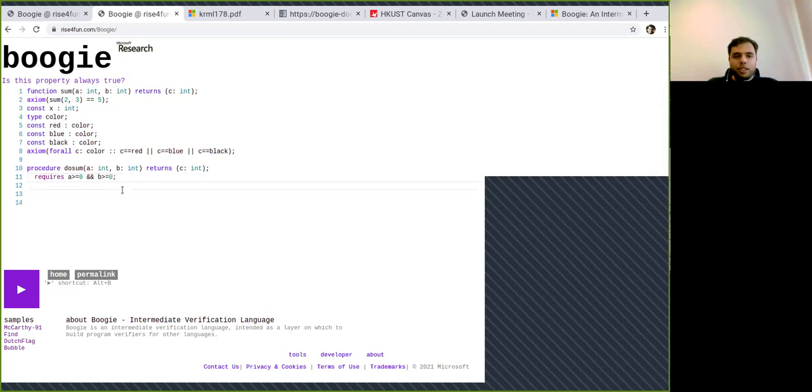What this tells Boogie is that we are assuming that every input to this function do sum satisfies these requirements. So the requirements are basically the same as preconditions in our Hoare triples. Then another thing that we have is ensures, which is basically the same as postcondition in our Hoare triples. In this case, I can say ensures C is sum of A and B.